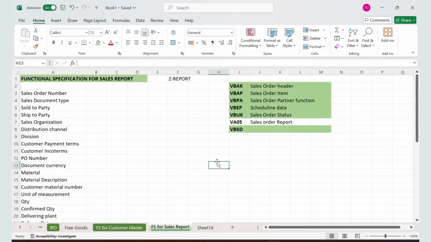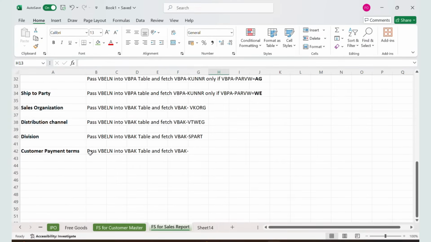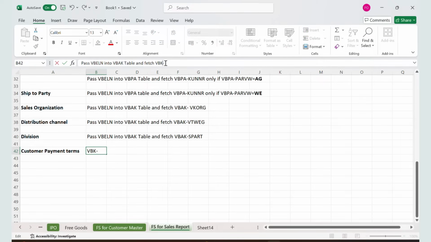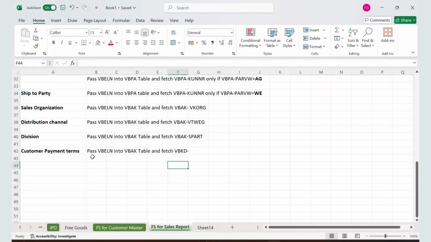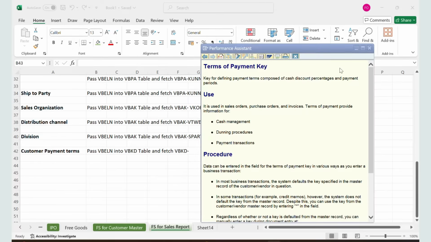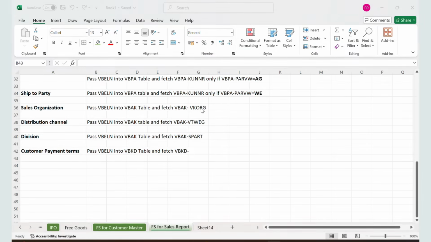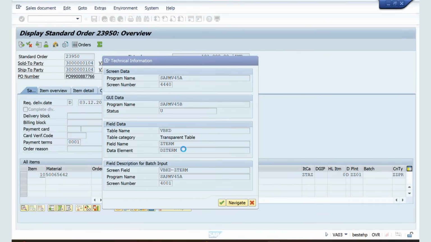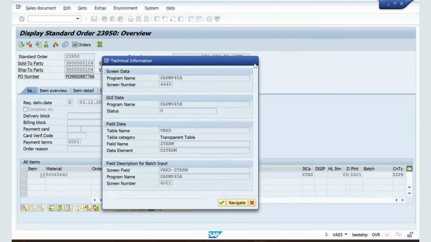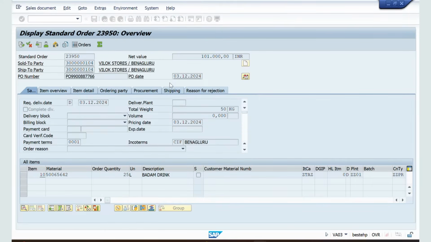So now I will change the logic. What is the logic? Pass the sales order number into the VBKD table and fetch payment term. So from which table? VBKD table, correct? I'll close this.